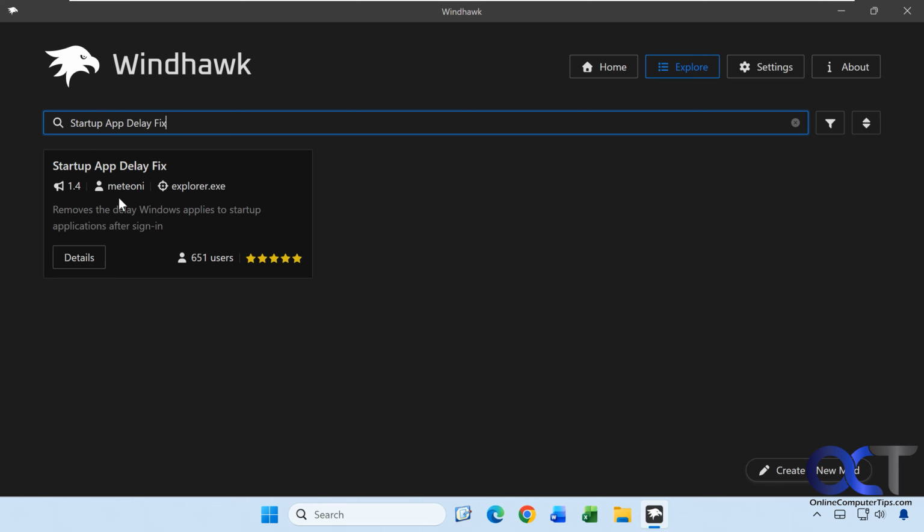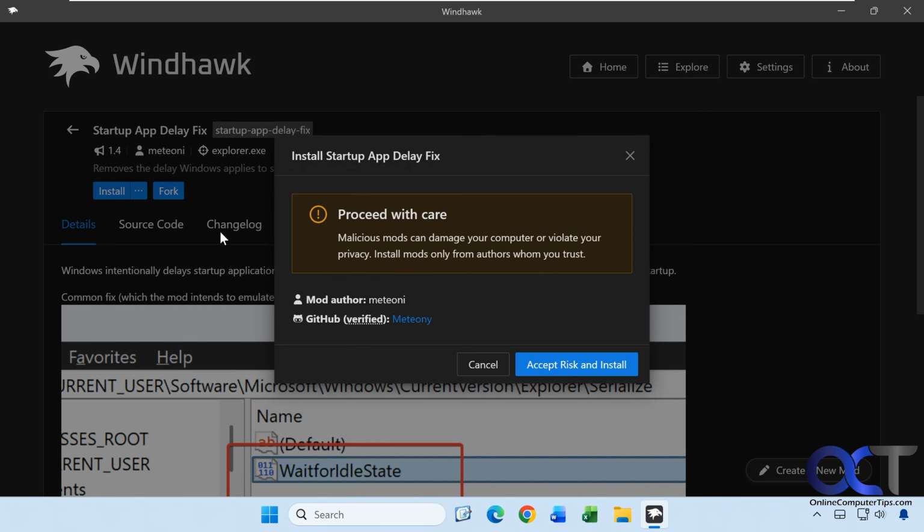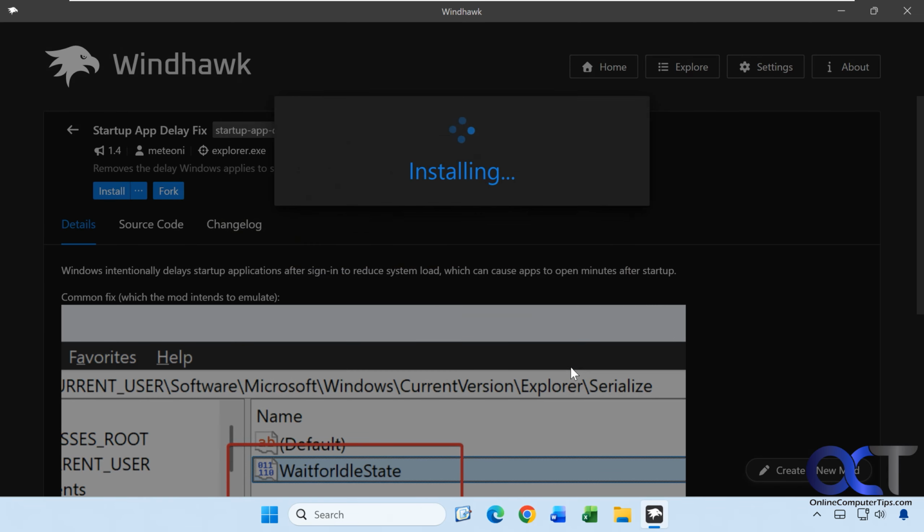So once you find it here, click on Details. You'll get an idea of what it does here. And then we'll click on Install. And then you'll always get this warning here for any mod that you install in Windhawk. So we'll just click on Accept Risk and Install.